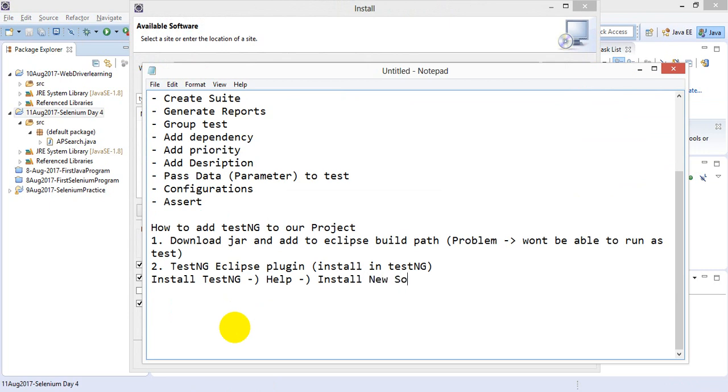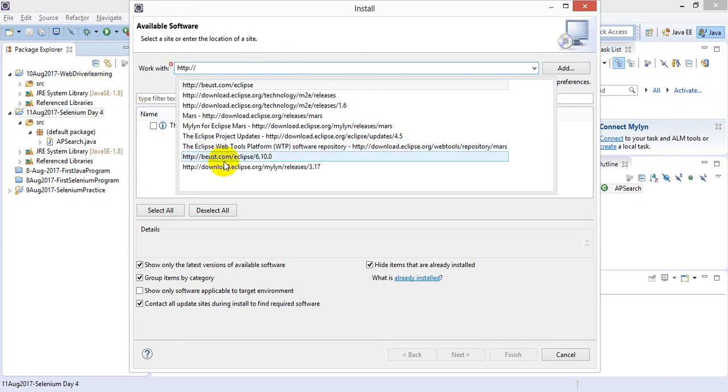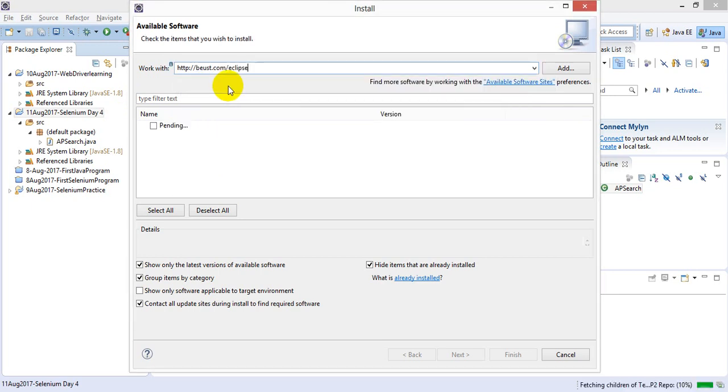Help, Install New Software, and there you have to enter a URL. See, in Install New Software, I will be putting a URL, http://. For TestNG, I haven't added it, but I think this is the URL for TestNG. Just put this URL, and it will automatically check what is available on that URL. It will show that, and you need to tick and just say next, next, next. That way the installation is done. But you need to find out the URL of the application where it is hosted. So this is one way.